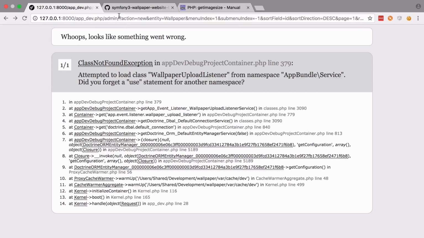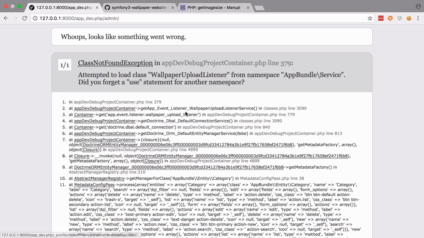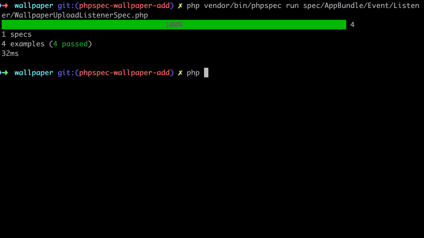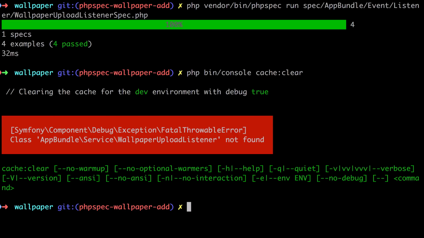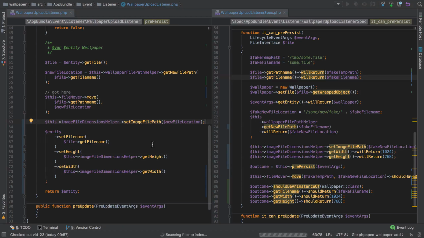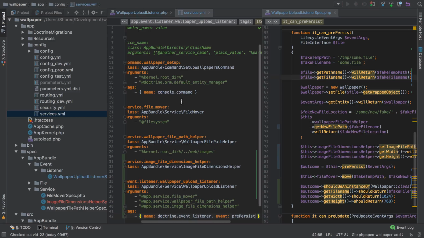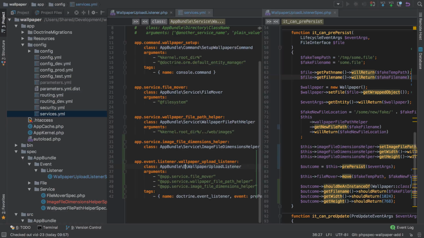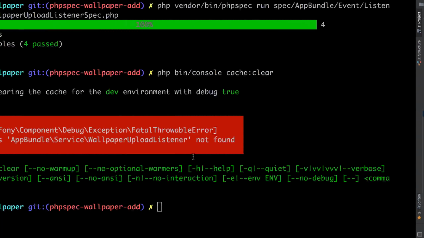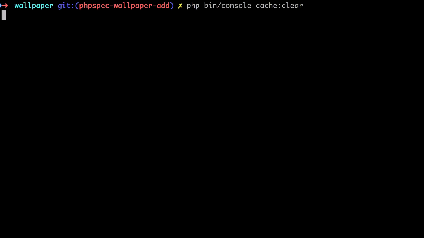Well, that certainly doesn't look like it did. Let's just get rid of all of that. Okay, something has gone wrong. Not entirely sure what it is at the moment, but we'll just start off by doing a cache clear. And so I've got at bundle service wallpaper upload listener. I would imagine it's something to do with my service definitions. Yeah, I'm in the wrong directory. Event listener. My mistake. Okay, let's give it a shot. In fact, if we just clear the cache should clear now, which should be an indication that this is going to work.